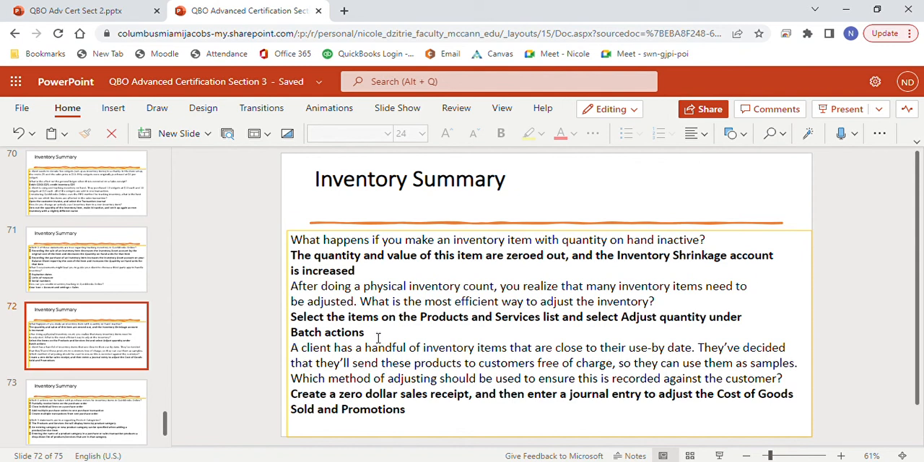Now we do in the batch action because they said many of the inventory items. So that's why I would assume batch action would be appropriate.